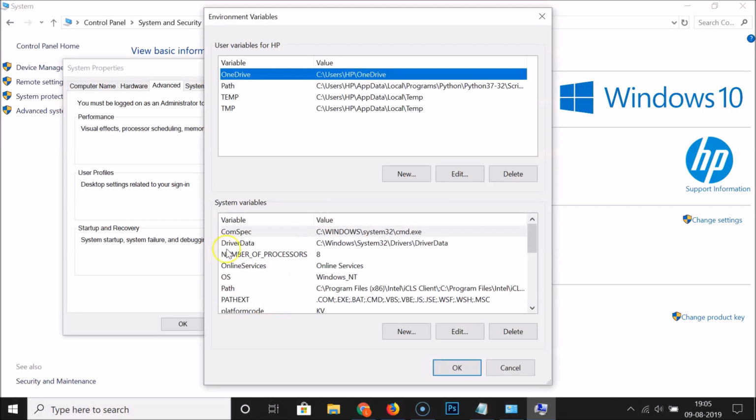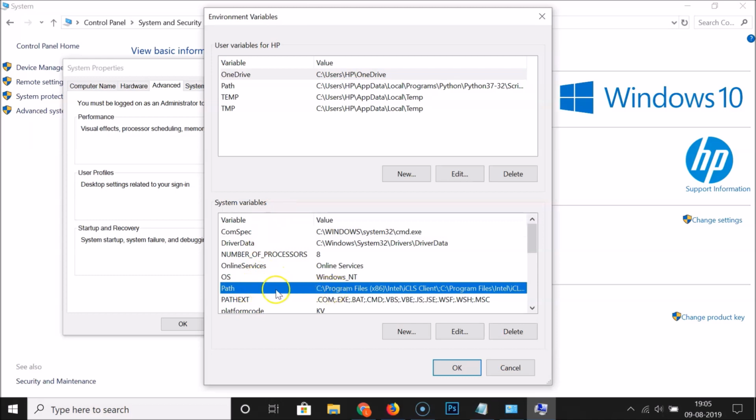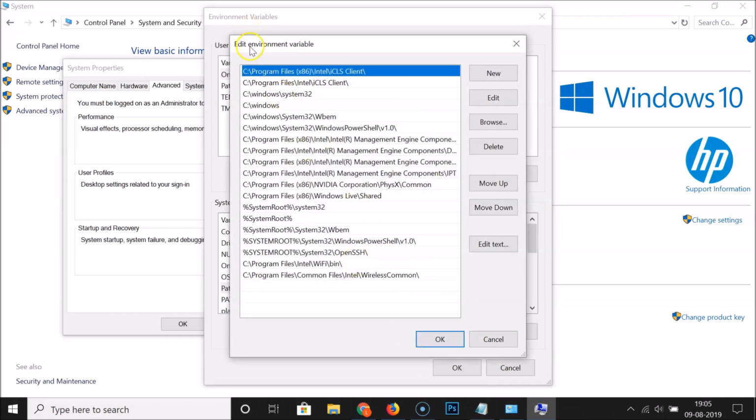Click on this, and here we have the system variables, and you need to find this path variable over here. Okay, and after that click on it to select it, and after that click on this edit button. Okay guys, so we have this edit environment variable, this window opened.